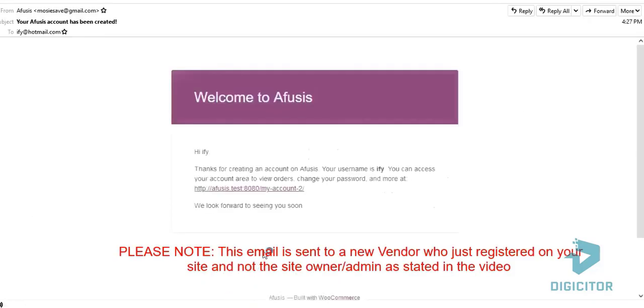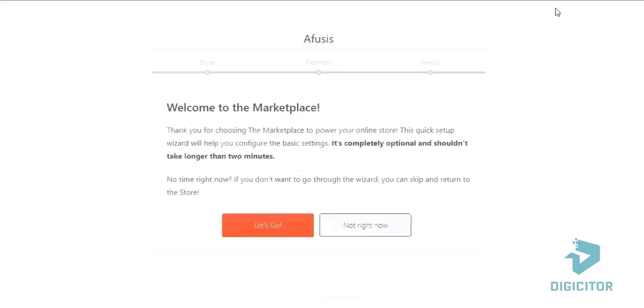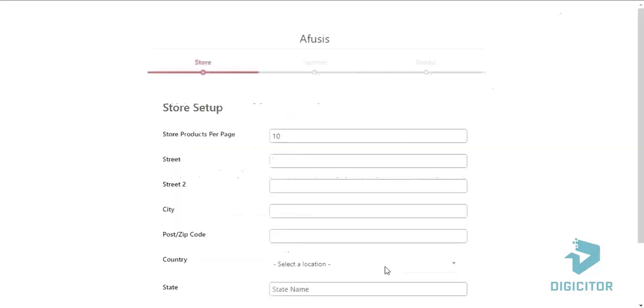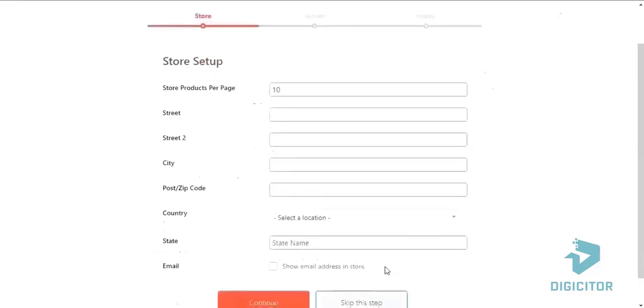Click let's go. So this is the email that will be sent to the owner of the website that somebody has registered as a vendor. That is, a vendor has registered. So click let's go. So this is the setup of the vendor's store.